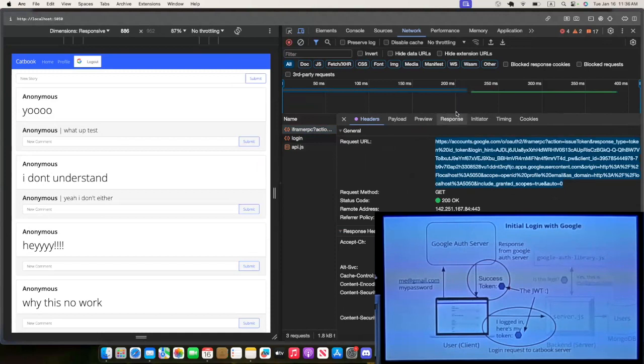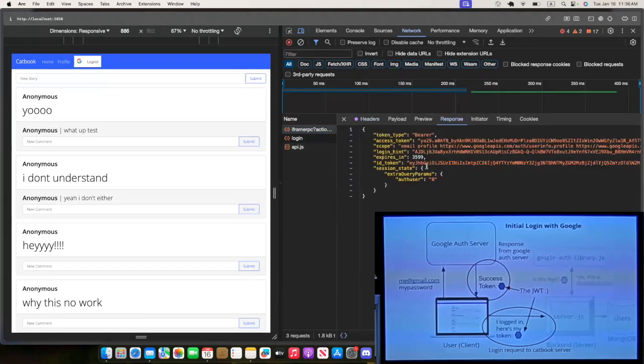And in particular, if we look at the response, we'll actually see what's happening when we receive the success token. So we'll see token type bearer just refers to when we send this token to our server, this is just helping us authenticate ourselves. And this ID token field is actually where the JSON web token that we send to our own server is being stored.